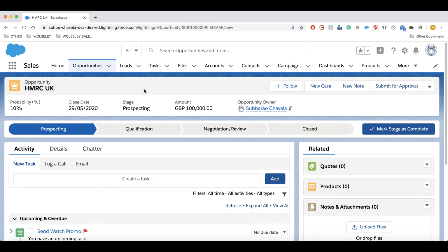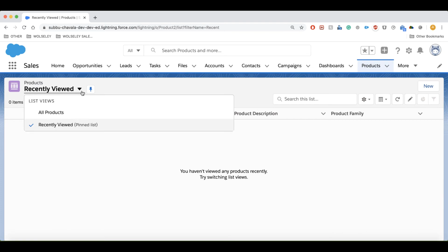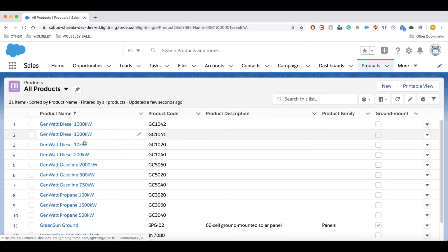Now we are going to see the products object and its records. The product object in Salesforce represents the products and services offered by your organization. For product records, just go to Products and see whether there are any records or not. Yeah, so these are the product records.